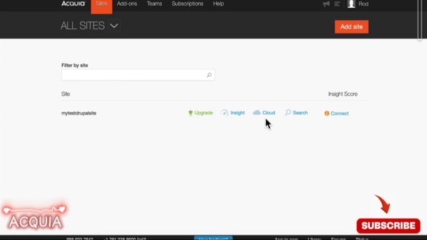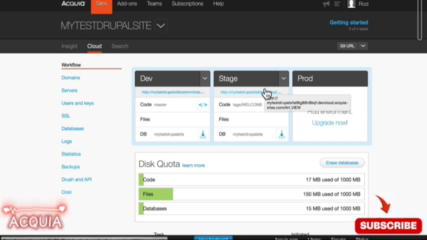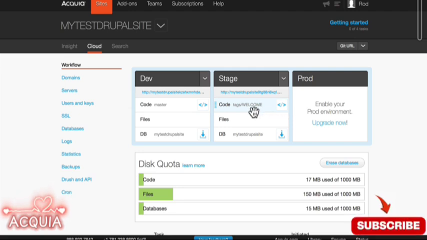If you do want to explore what's going on, come back over here and click Cloud. And you can see that you have a dev server and a staging server to work from. And one of the things that Acquia's cloud gives you is the ability to transfer files and database back and forth. You don't get a production server until you upgrade to a paid environment. You'll get access to SSL, databases, statistics, you can take backups, you can run Drush, and set up cron and everything else.